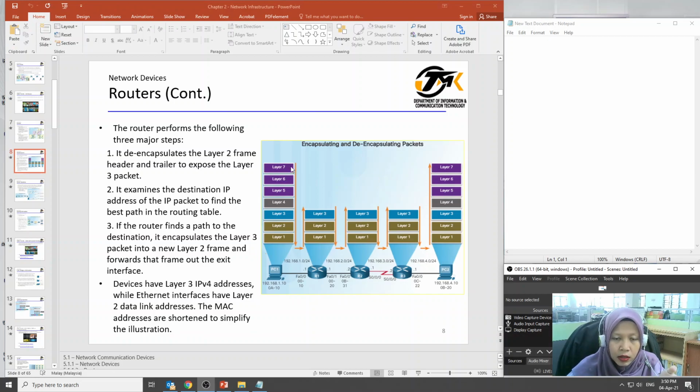Usually this is the application. In layer 3, this is packet data, the data that will be forwarded. The data will be encapsulated with information for layer 2. Usually before it is encapsulated, it will be divided into a segment, a frame segment. Then the information of layer 2 will be wrapped around it.